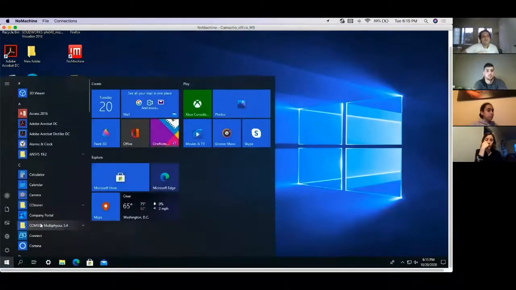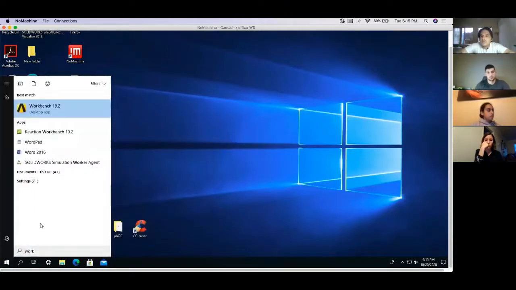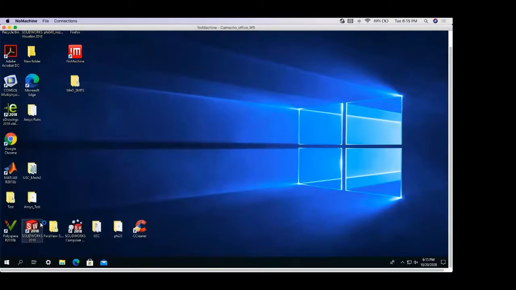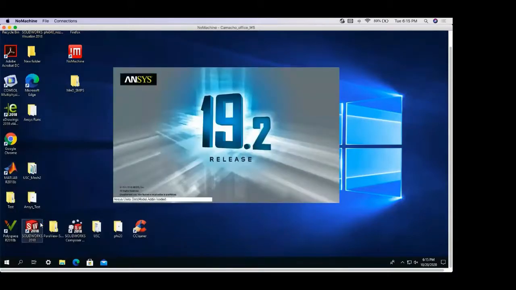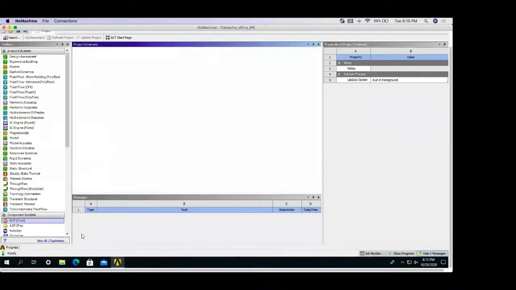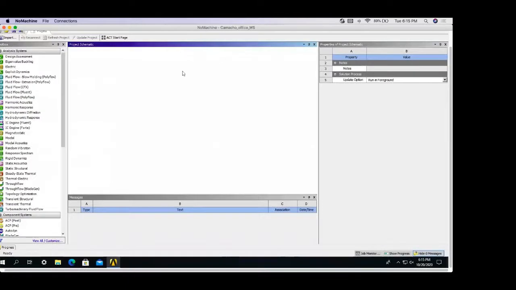ANSYS 19.2, and we use Workbench as our integrating software. So Workbench is where we pull in the design model, the meshing, and the Fluent portion of it where we solve for fluid flow. So that's what we use. It's Workbench, right? Yeah. So we solve our fluid flow using Fluent.